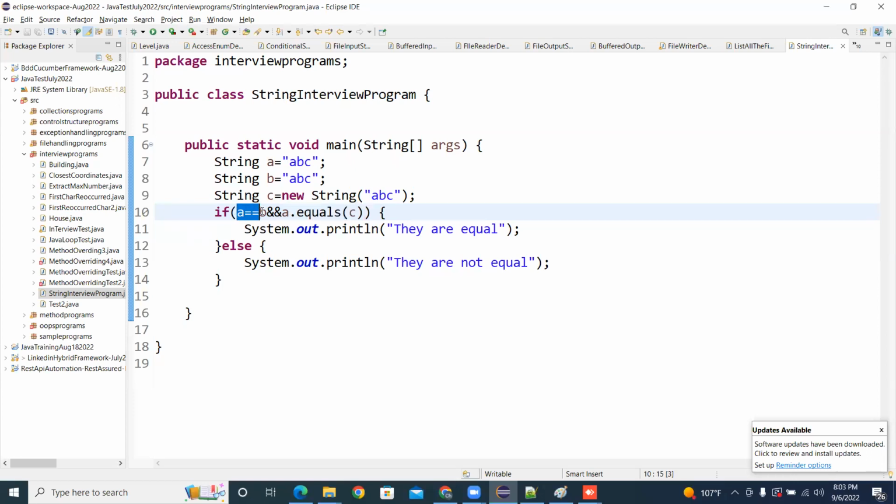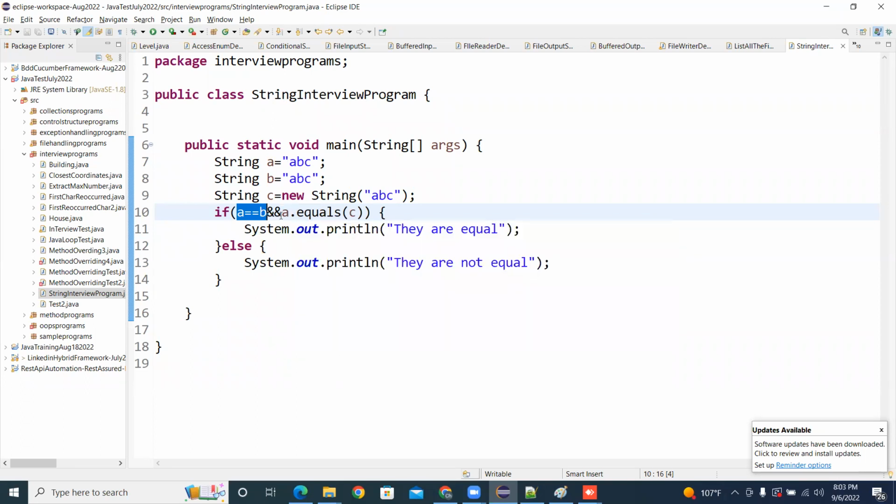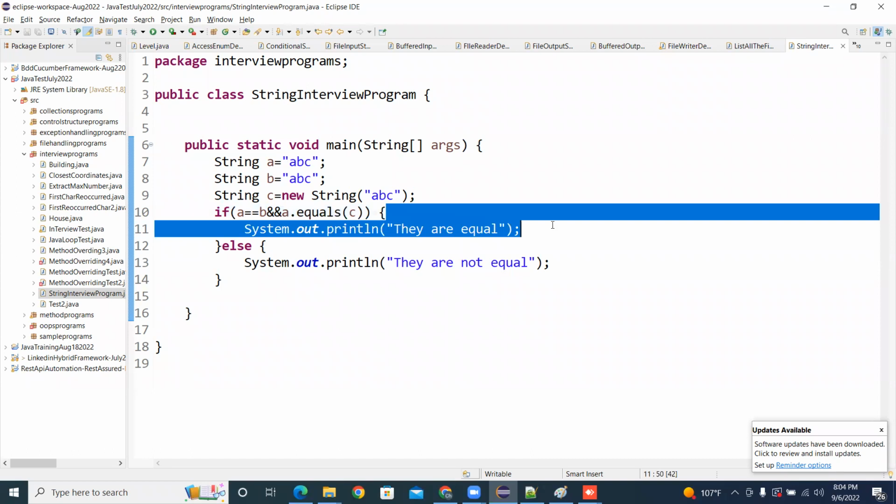Can you tell me here? a == b. So what is the output? You will get a true or false here. True. The a.equals method also returns true or false only. Now, what is the a value here? ABC. And what is the c value? ABC. True. So you will get a true. True and true, true. The output you will get is true. So that true will execute, they are equal.